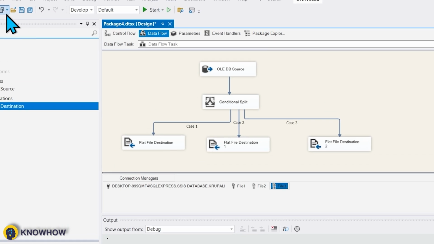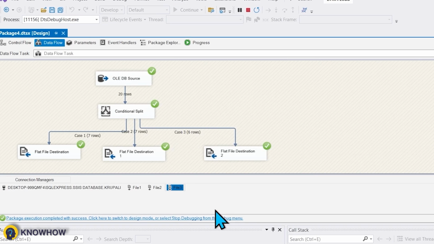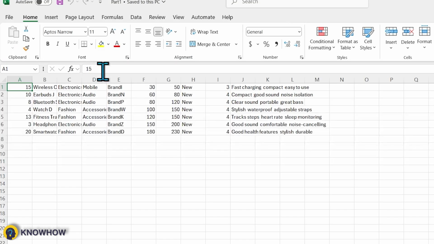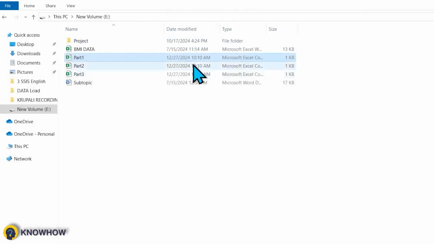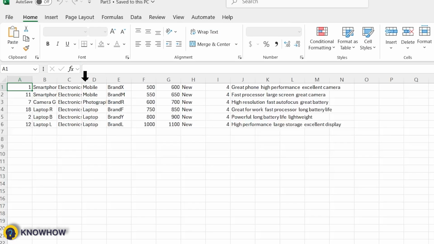Okay, then save that, and here click on start to execute this task, and here you can see that 7 rows are loaded or exported into file 1, then 7 rows for file 2 and 6 rows for the file 3. Okay, go to that location, here open that. So here you can see that data is there, and if you just open the second file, data is also there, and if you open the third file, data is also there. So this way you can export SQL Server data into different CSV files.